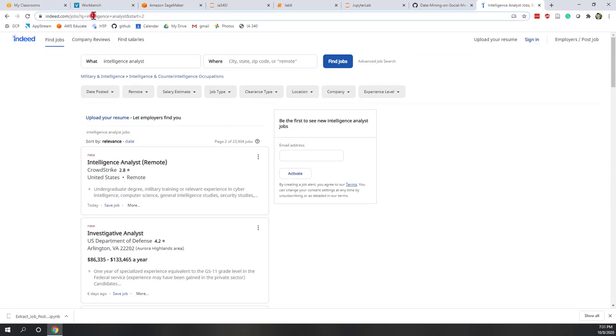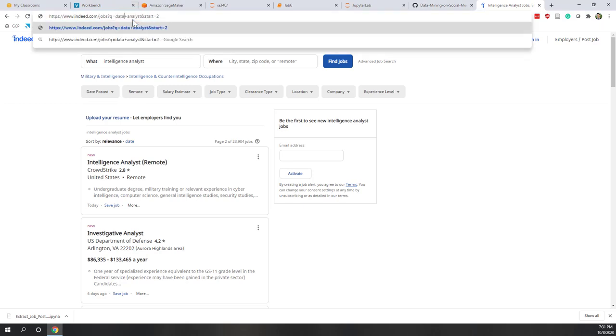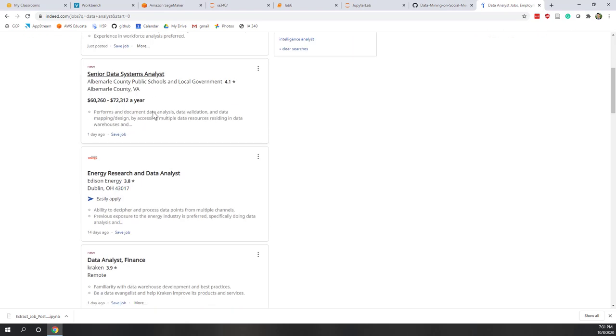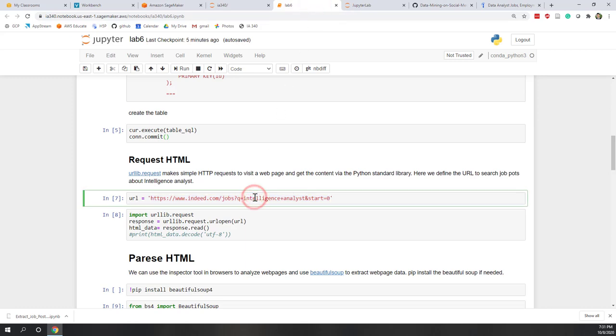And if you want to change to different jobs, for example, if I want to search for data analytics, starting from 0, now it will search all the jobs that contain data analyst. Okay, so that's the pattern of how we can gather information from Indeed. So let's keep this one as default.